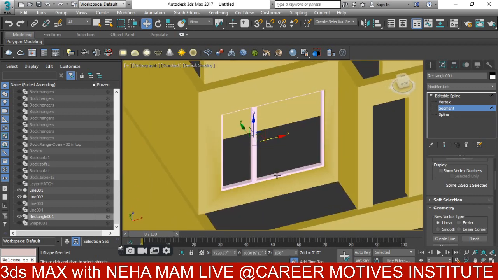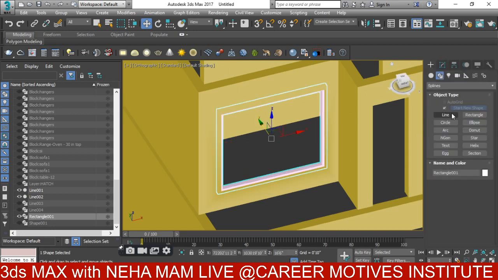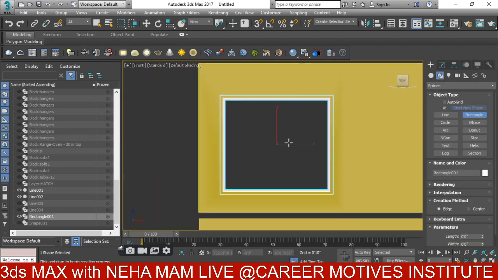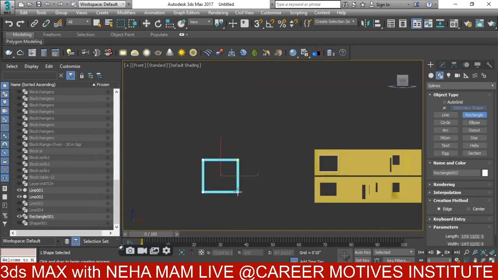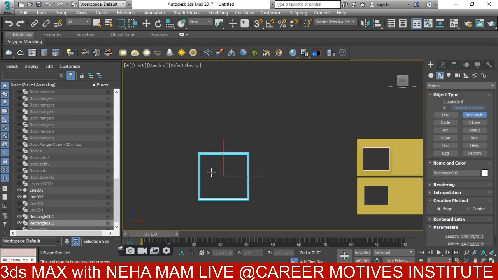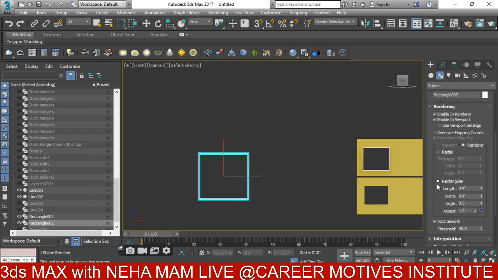Okay, and if you want to create the partition of this window, all you have to do, I'm just going to repeat this example over here. Okay, so here with the help of rectangle, you can create the frame of your window. All you have to do, just select rectangle and then enable in renderer, enable in viewport. You have to enable these two options. Okay, from here you can set the length, width, size from here.